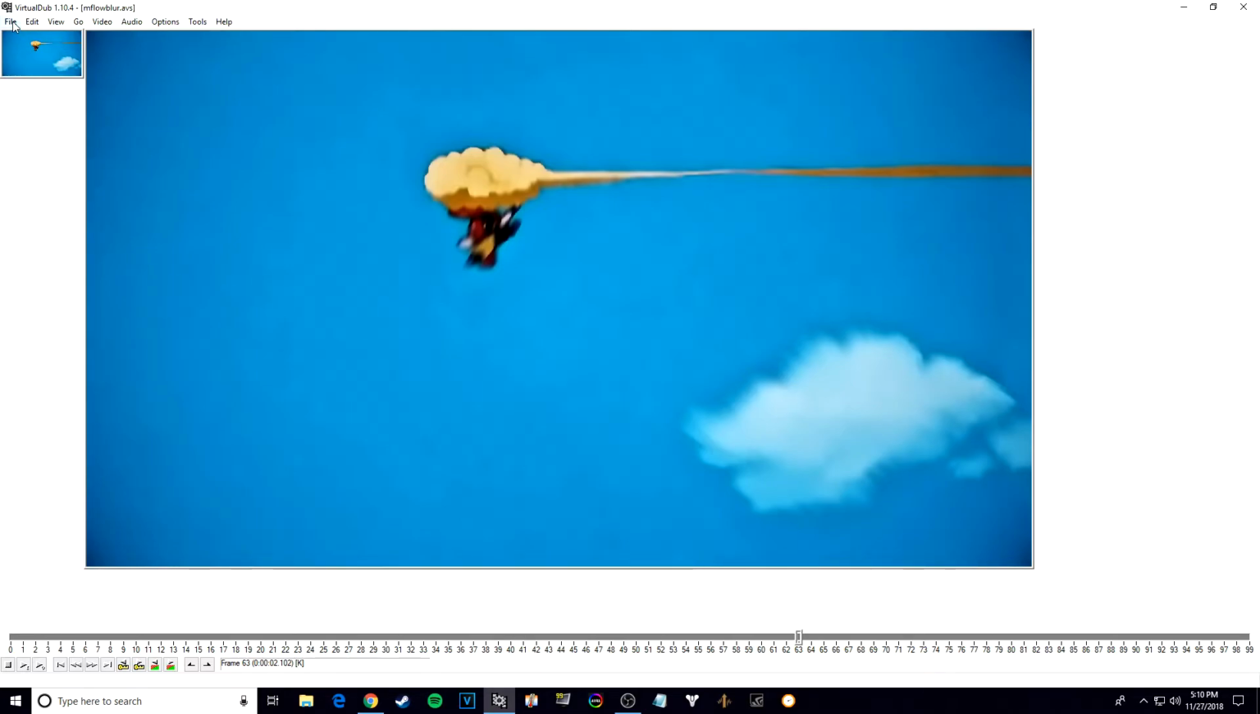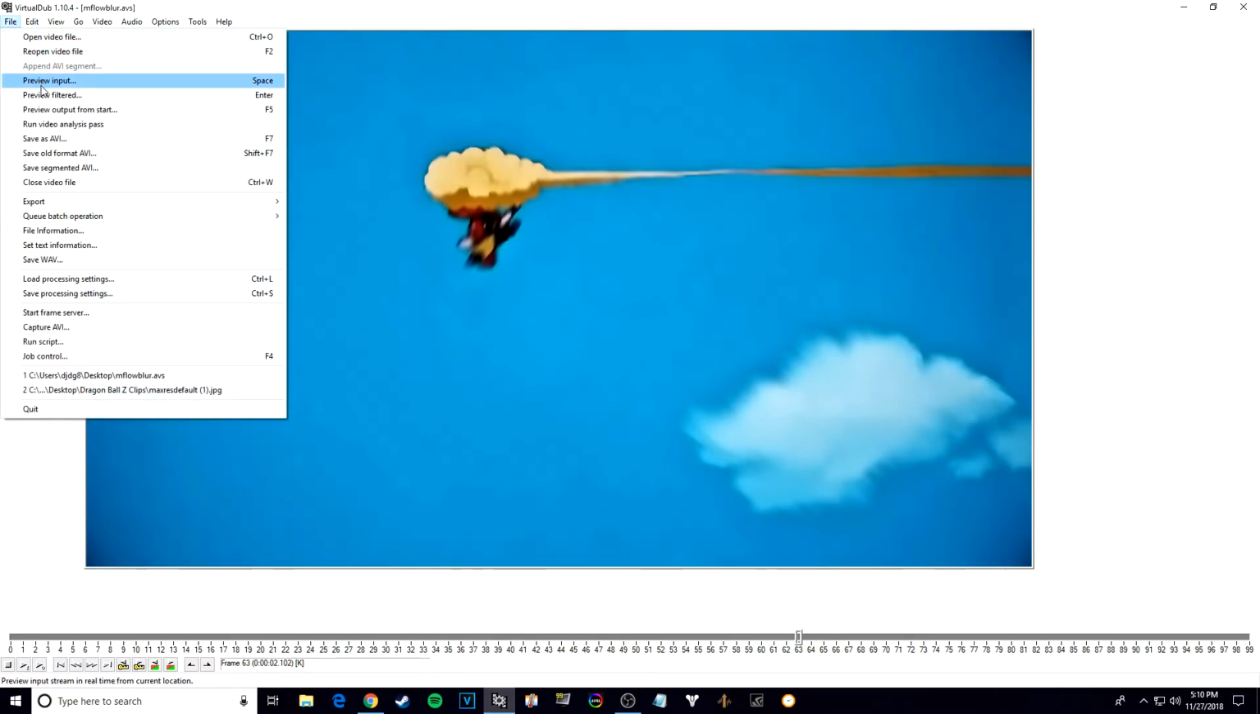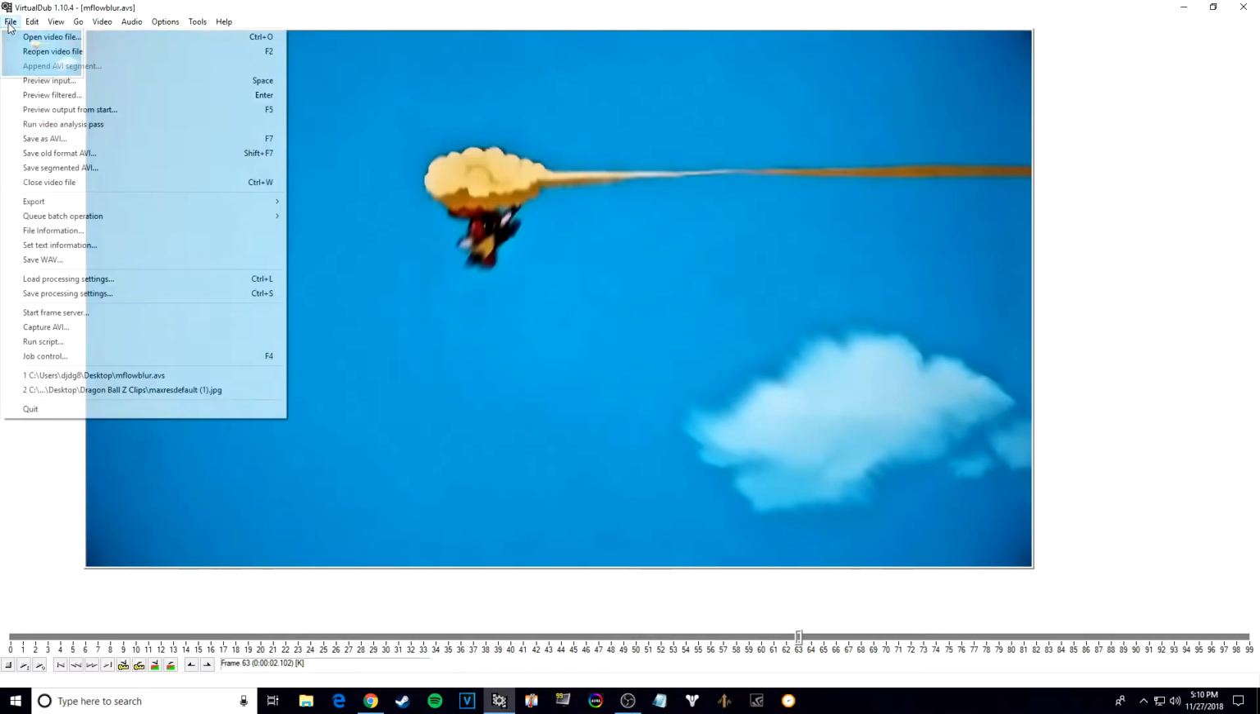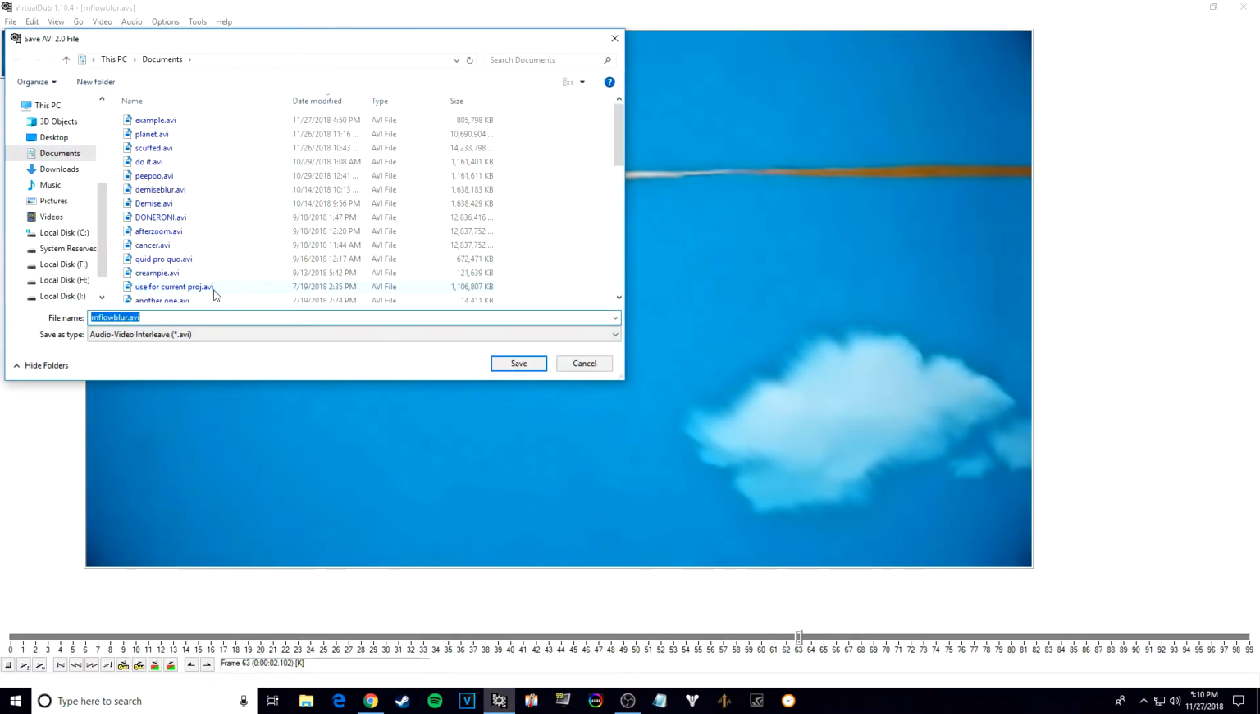Now this render is going to be probably ridiculously long, but to render after you've done everything I showed, if you want to add the filters, you don't have to. No matter what, you're going to come here, hit save as AVI, name it whatever you want.